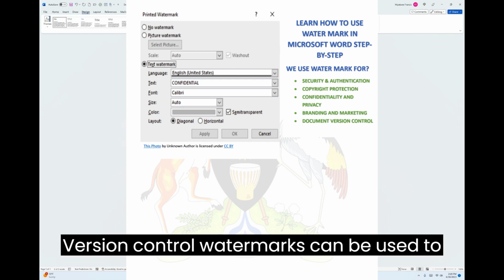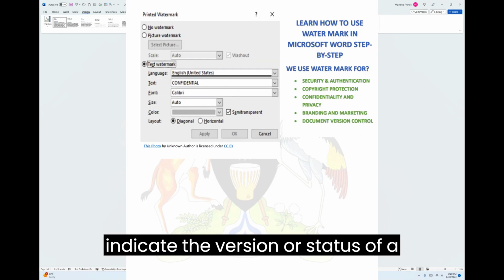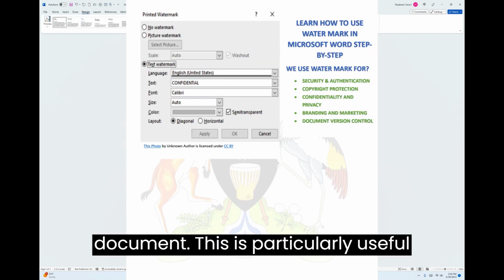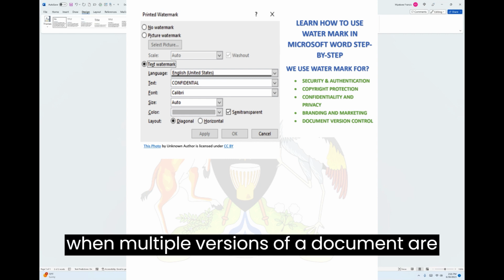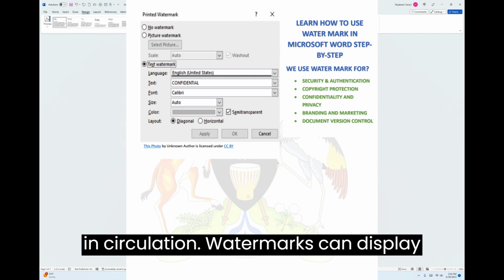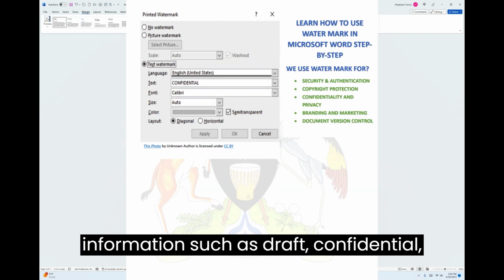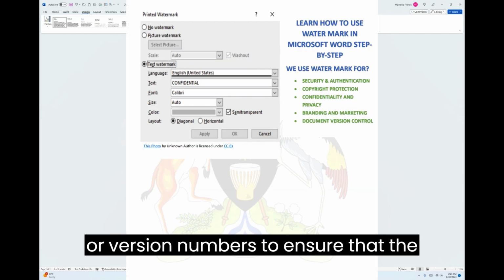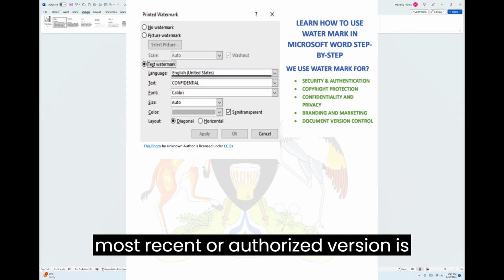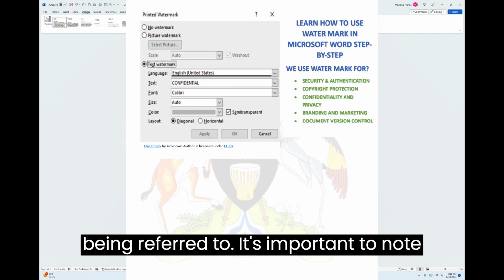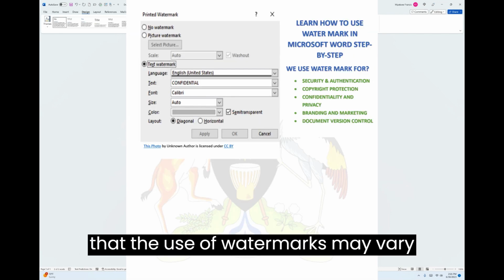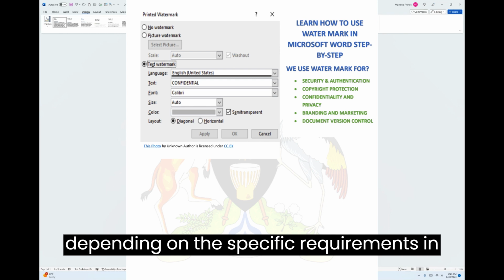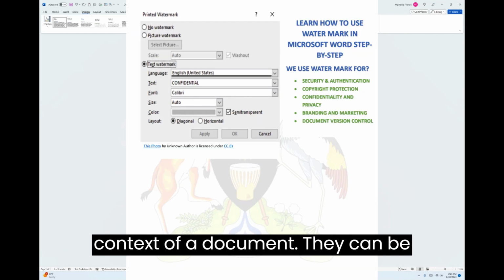Document version control. Watermarks can be used to indicate the version or status of a document. This is particularly useful when multiple versions of a document are in circulation. Watermarks can display information such as draft, confidential, or version numbers to ensure that the most recent or authorized version is being referred to. It's important to note that the use of watermarks may vary depending on the specific requirements and context of a document.